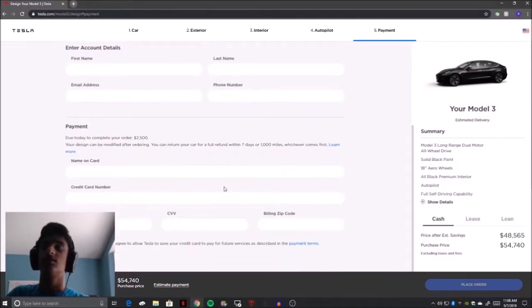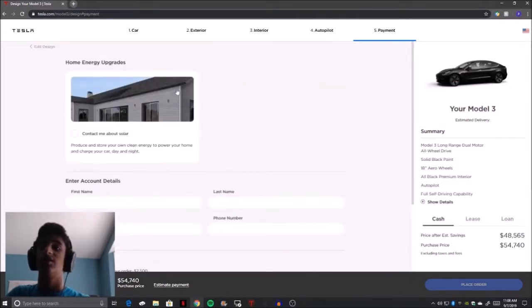Payment, I'm not going to buy this because all of our information is already in the website. So you would just hit place order and your car will be on the way. Estimated delivery doesn't say here, but usually takes about a month. It'll say 2 weeks, but it'll take about a month. Unless you live in California, yours should be here in like a couple weeks. Not even, maybe a couple days.